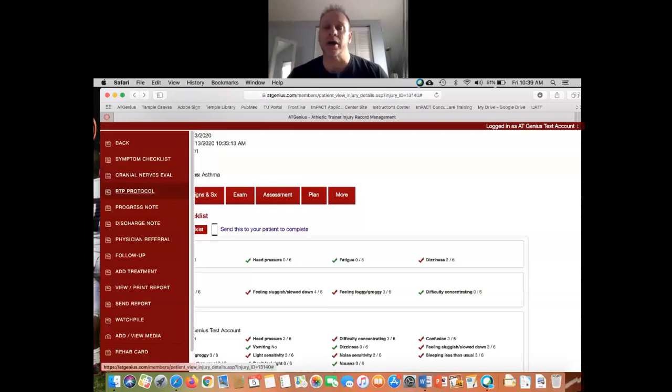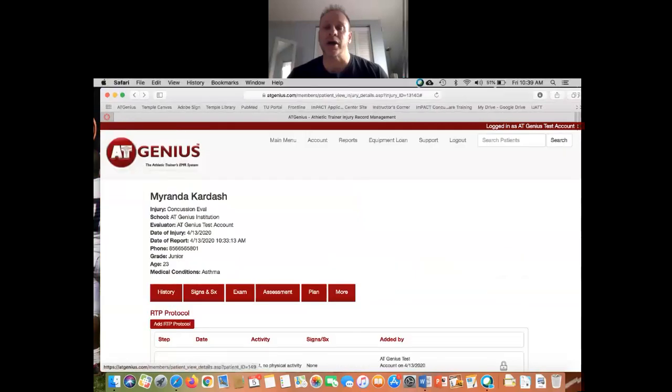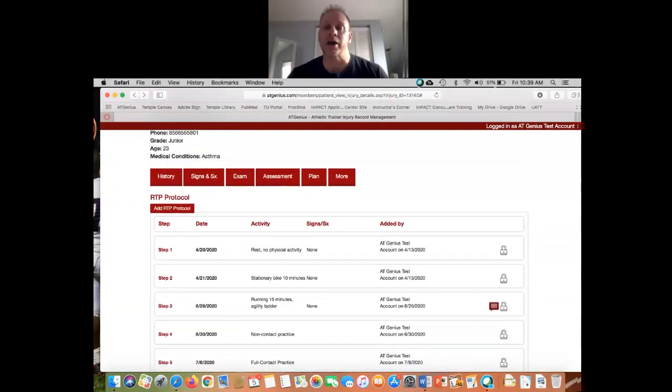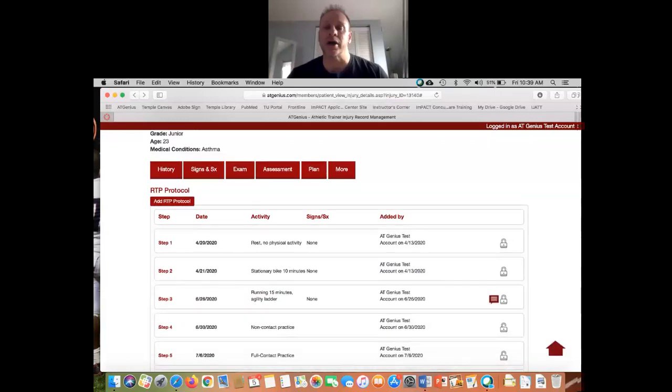But if you're looking here now on the left, the return to play protocol, I want to show you this. This is how you document your steps. Step 1, no activity, 24 hours asymptomatic. Step 2, maybe you start them on the bike. Step 3, some running and agilities and things like that. So this is the return to play protocol.